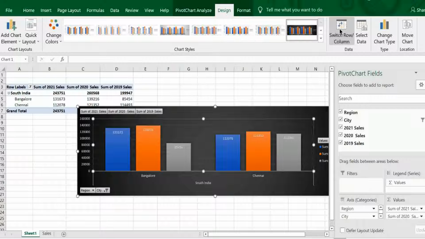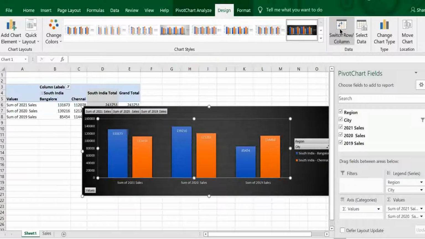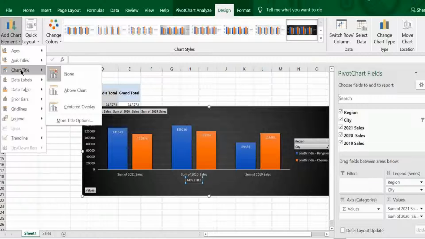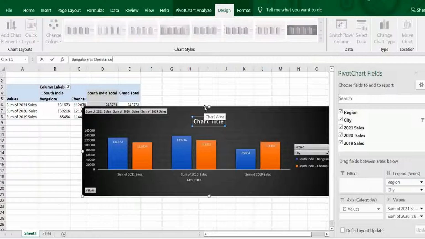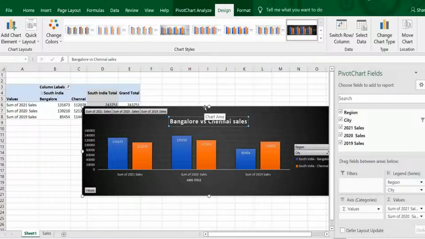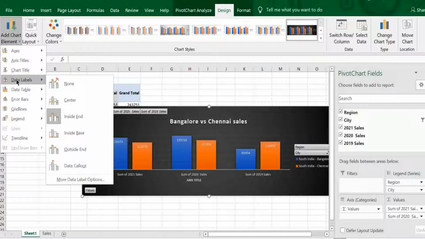Here also we can change row or column. We can change. We can give title also here. And one more option is in label we can change it inside, outside and center. We can do that.